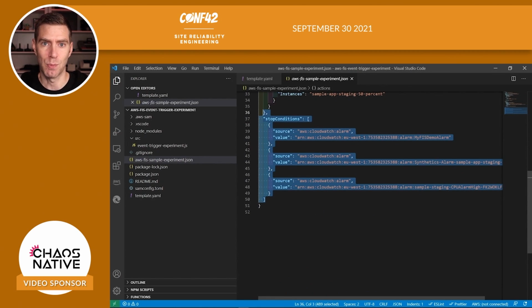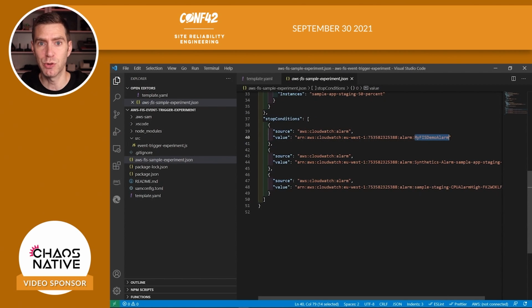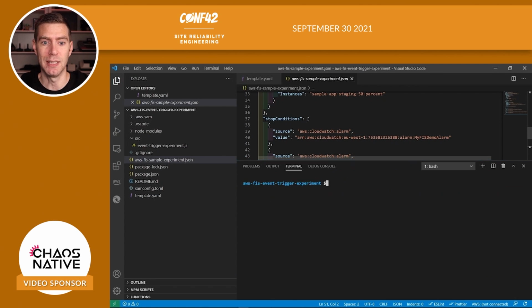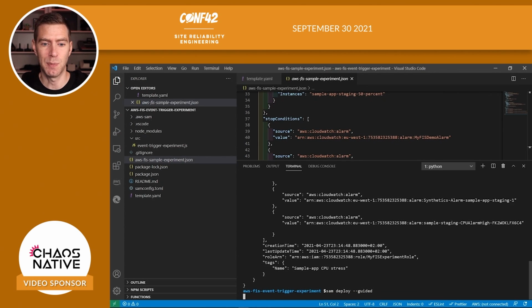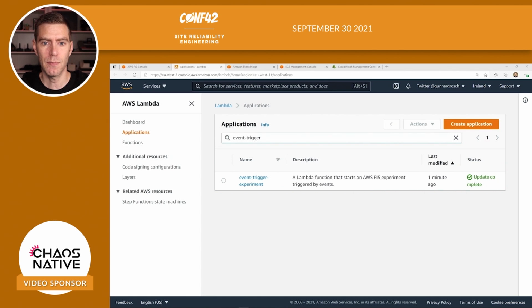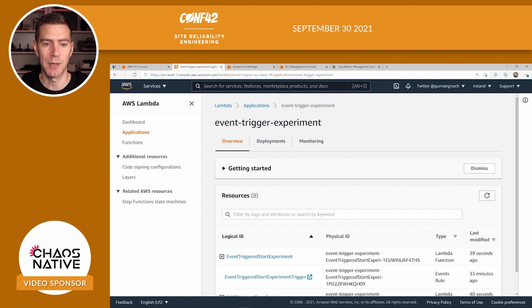And of course, I have stop conditions in place. Once again, it's automated experiments. We won't watch them manually every time. So we need to make sure that stop conditions are in place to stop the experiment if an alarm is triggered. So creating this new experiment template. Here we go. Now to deploy my event-triggered experiment automation. And we have that in the AWS Lambda console.